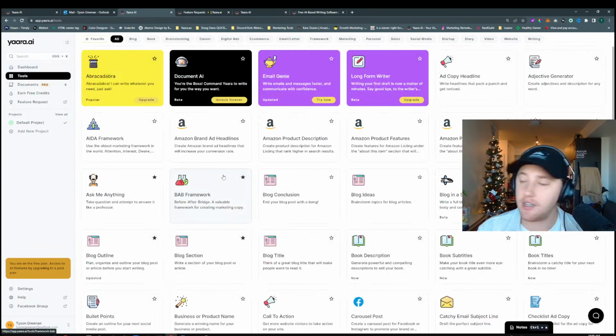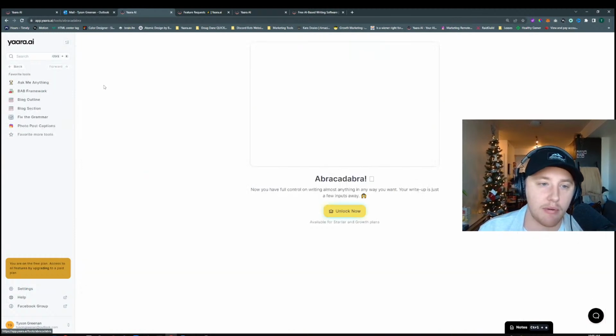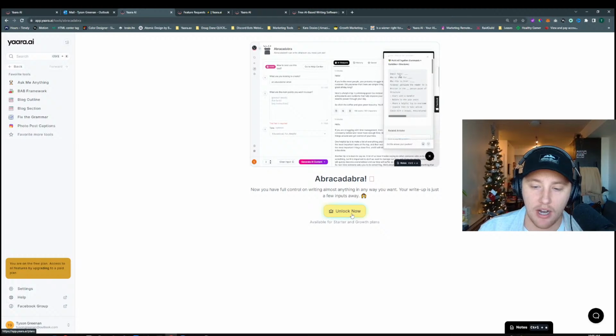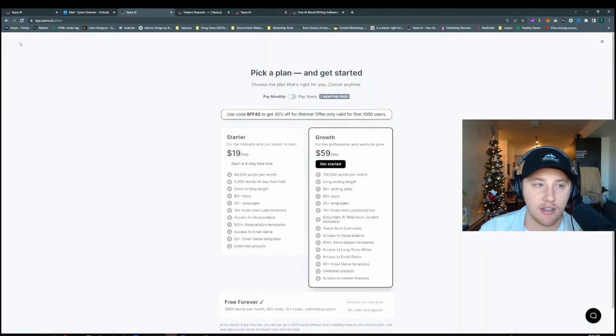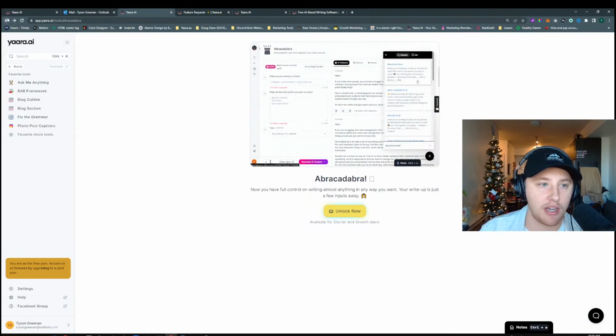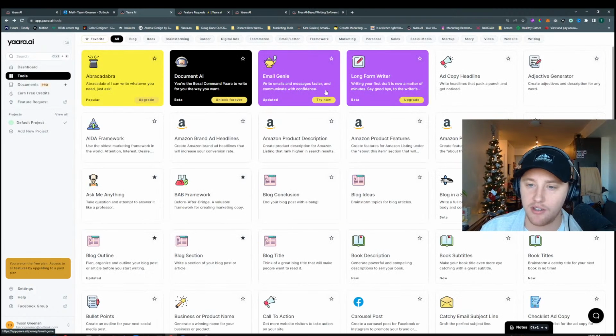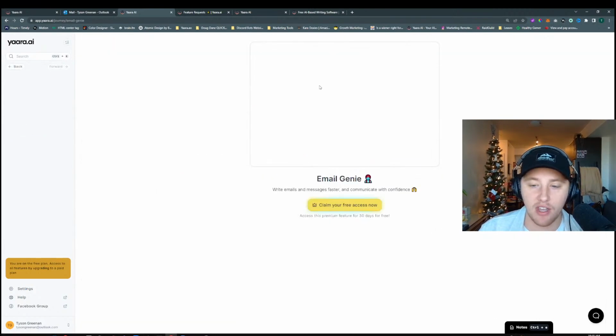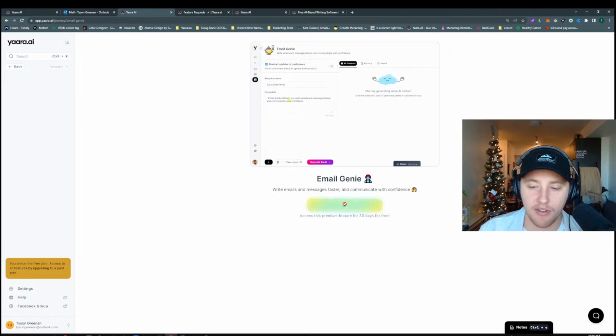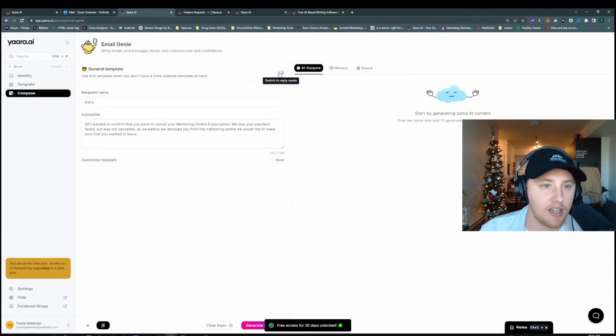So you go into tools, and I'm going to be teaching you guys how to use the tools. It's kind of like documents, but this is the last thing I want to show you guys before you get on your journey. Just for example, Abracadabra, this is for starter and growth plans. Oh, you guys don't have access to that, so sorry. You guys have Email Genie, and it's a premium feature, but you could get access.